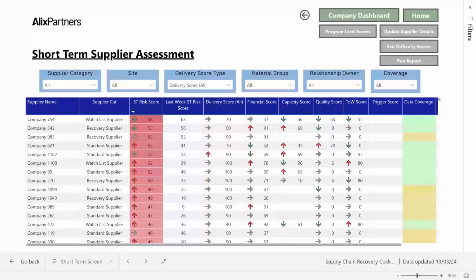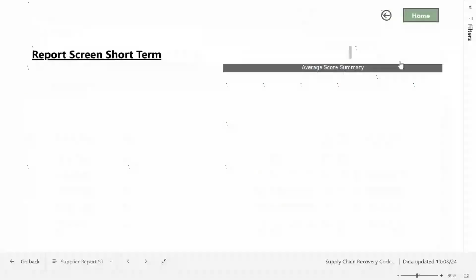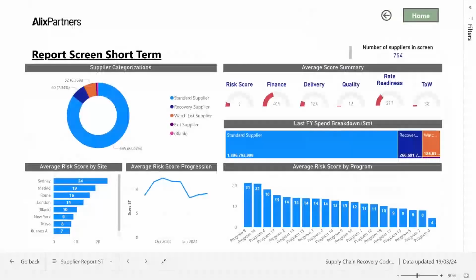Another feature that we typically develop is executive level reports. So here's an example of one such one. And what you can see here is a few different elements. So top left, you can see how your supplier base is broken out into different categories. So you can see suppliers that are on a watch list. You can see how many that you've got planning to exit, or how many you actually have a team out supporting from a recovery perspective.